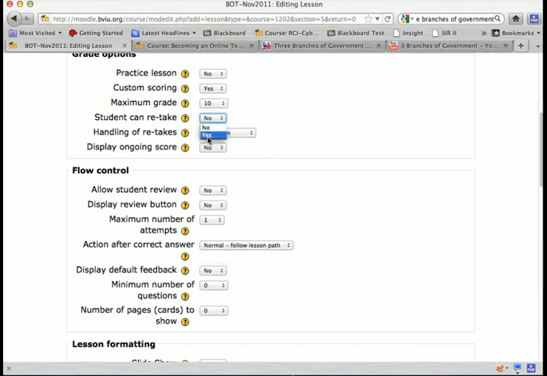Student can retake the lesson, yes or no. Handling of retakes, do you use the maximum or do you use the mean to calculate the grade? And display ongoing score, yes or no. So this gives the student kind of a running total.